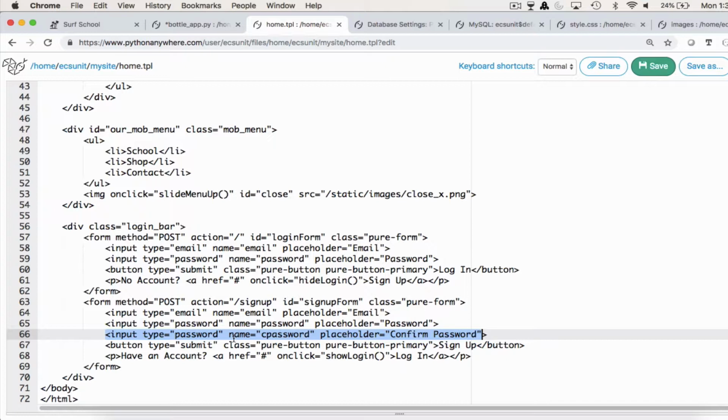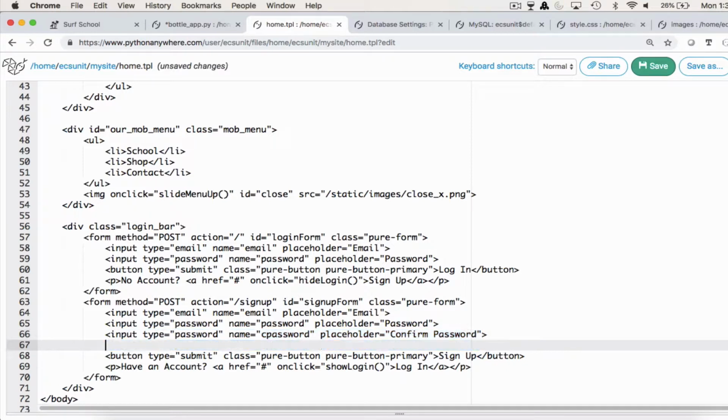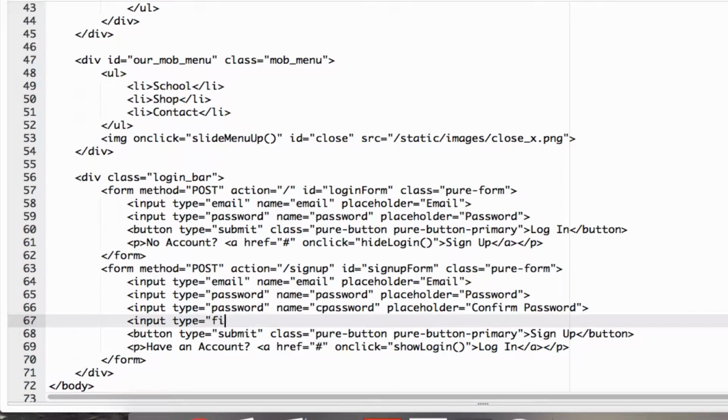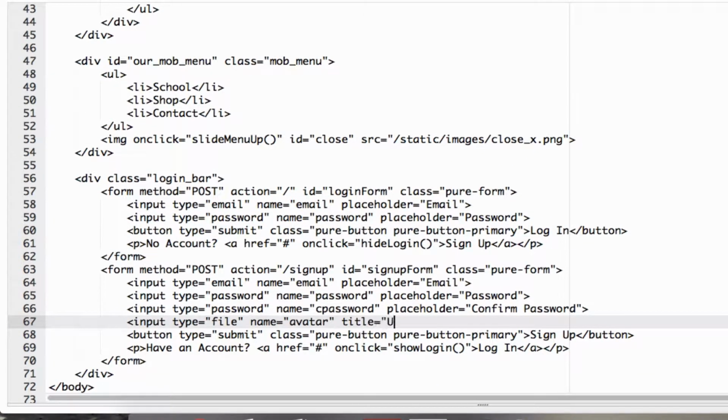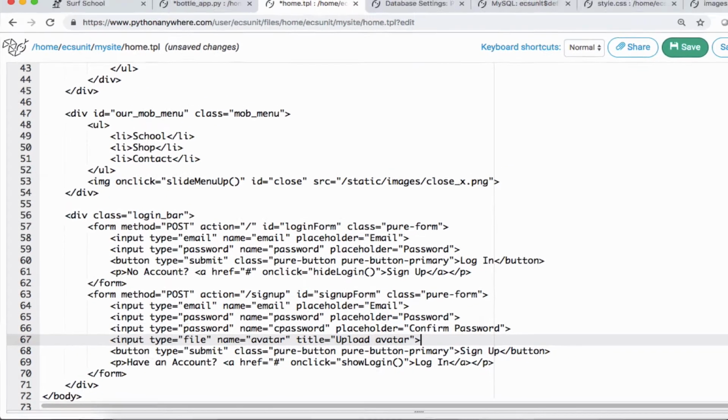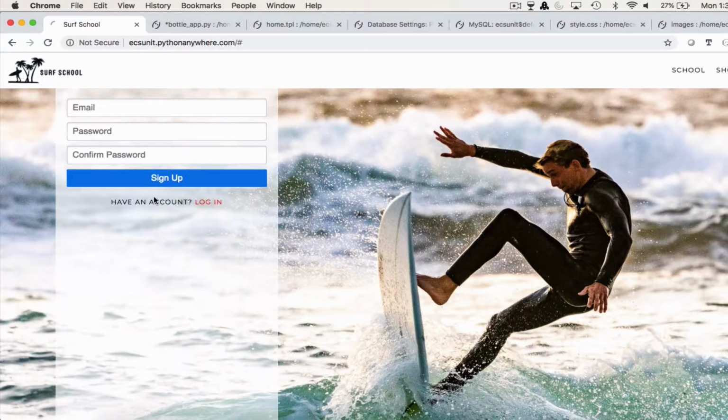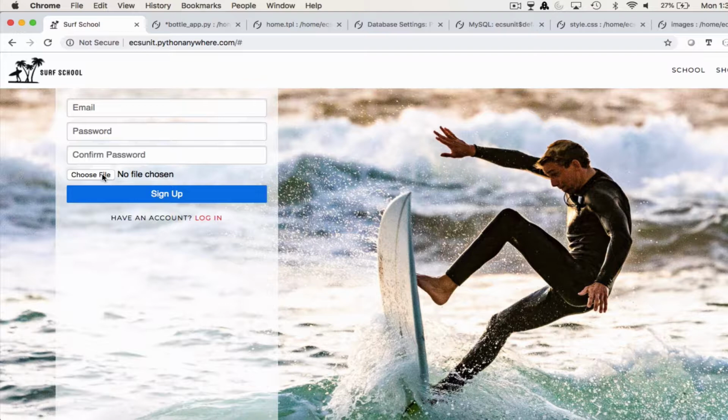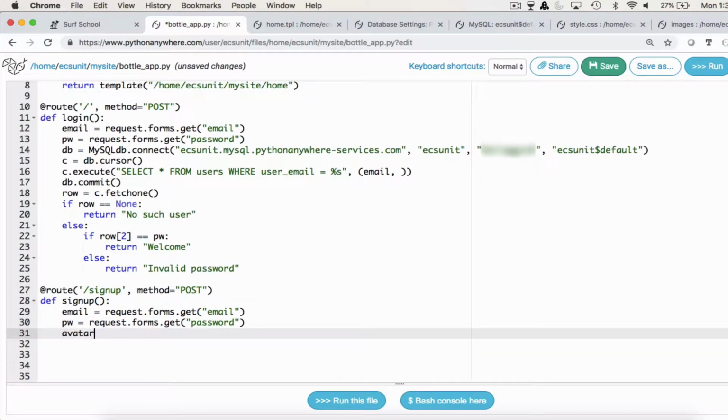We'll add one more input to our form, a file upload area where users will be able to upload an avatar for their account. To do this, we'll write input type equals file, give it a name and a title. Now we should have a choose file area on the front end of our web app. To get this avatar, we'll create a variable and then write request.files and the name of the input field, in this case avatar. With everything ready to go, we'll connect out to our database.